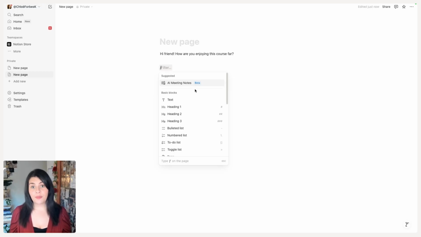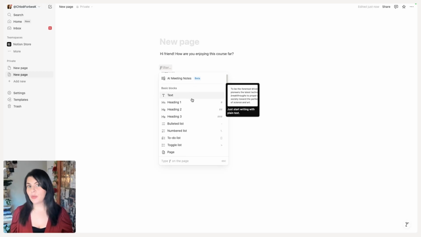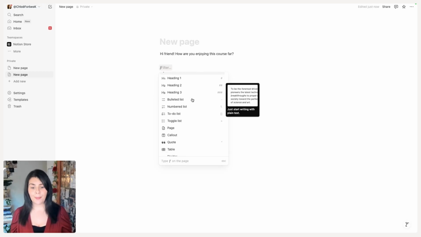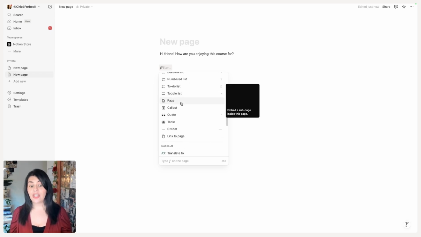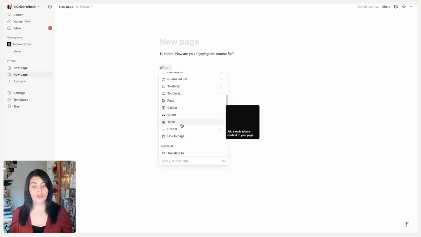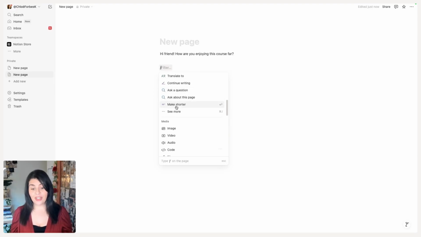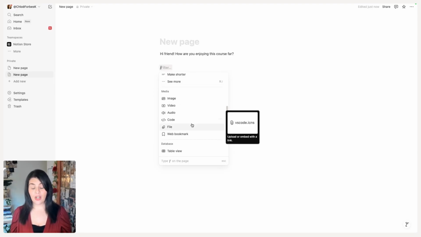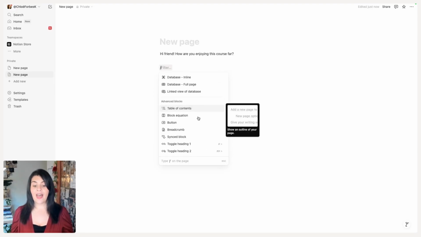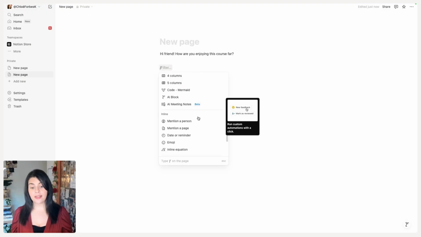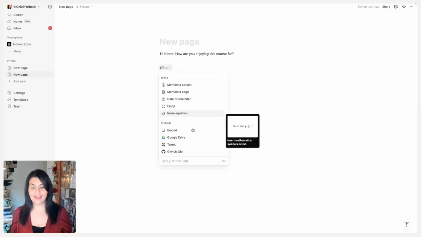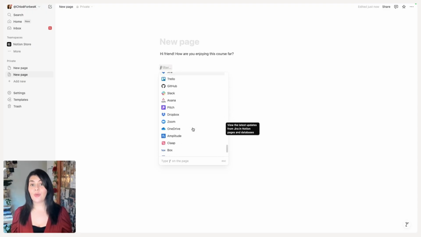And there's all kinds of blocks to choose from. We have our basic blocks like our headings and bullet points, checklists. You can add another page, so you can add a sub page within a page, and you can do that infinitely. We can have call outs, quotes, tables, dividers, and then we have some Notion AI options, some media options, and then databases. And then we have our advanced blocks, some collaboration options, and then embeddable tools as well.